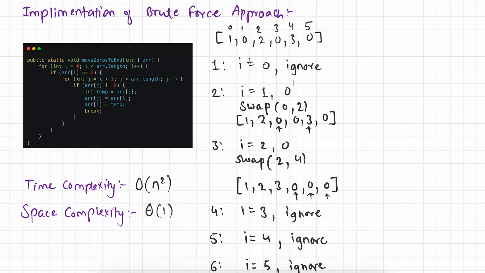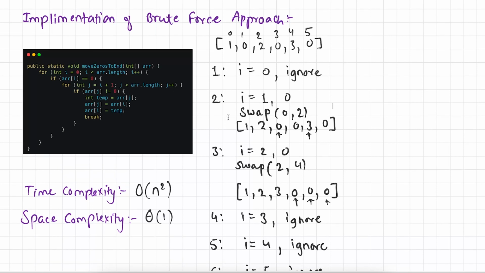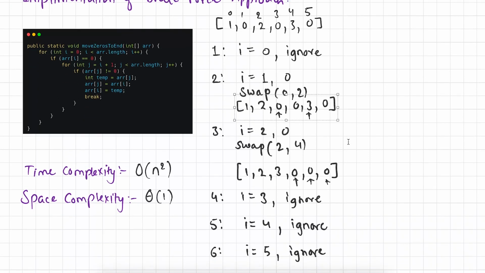At the first index, we found that there is a 0 element. So what do we do? We traverse from the next element to the last element in search of a non-zero element. So we found the first non-zero element at index 2. So we simply swap 0 with 2, meaning the element of index 1 with the element of index 2. After swapping, we get our array as 1, 2, 0, 0, 3, 0, and we break the loop and move on to the next iteration.